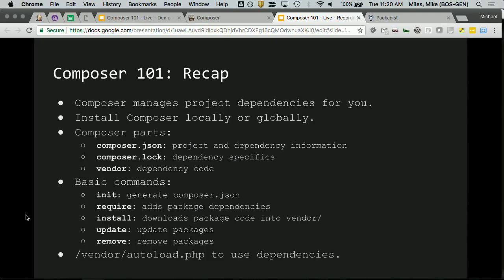There's benefits and caveats to that. It's to your team's discretion what you want to do. Composer is composed of three main parts. Composer.json, which has the project and dependency information for your project. Composer.lock, which has the specifics of all your dependencies that Composer uses to maintain them. And your vendor directory, which holds all that third-party code, which you do not add to your Git repository.